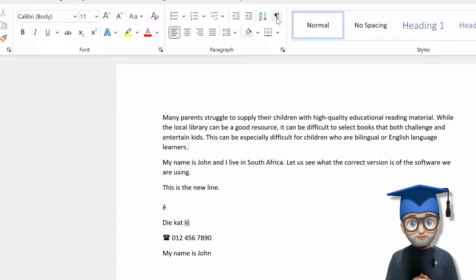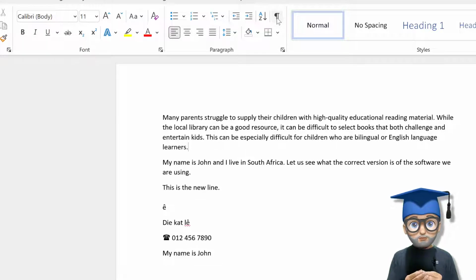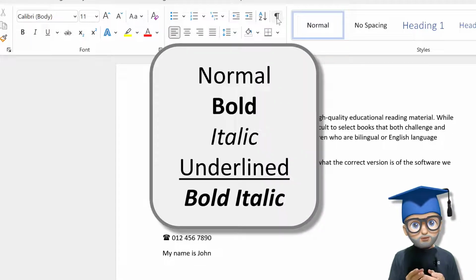Once you have selected a font, you might like to change the style of the font. For example, should it be italic or should it be bold? Here are some options that you can choose from.